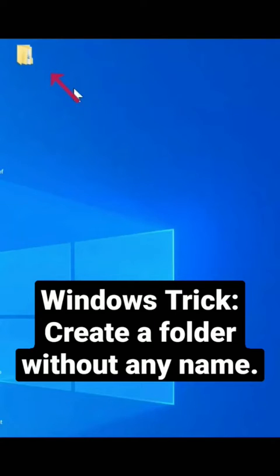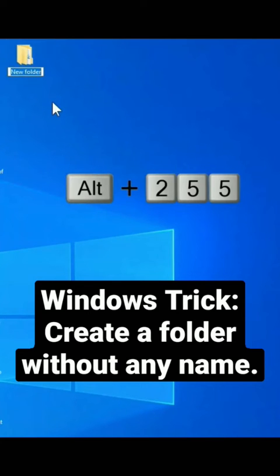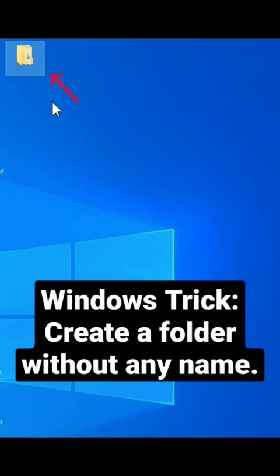Windows trick, create a folder without any name. Select the folder. To rename, press the F2 key. After this, type Alt key plus 255 and press Enter. In this way, you can create a folder without a name.